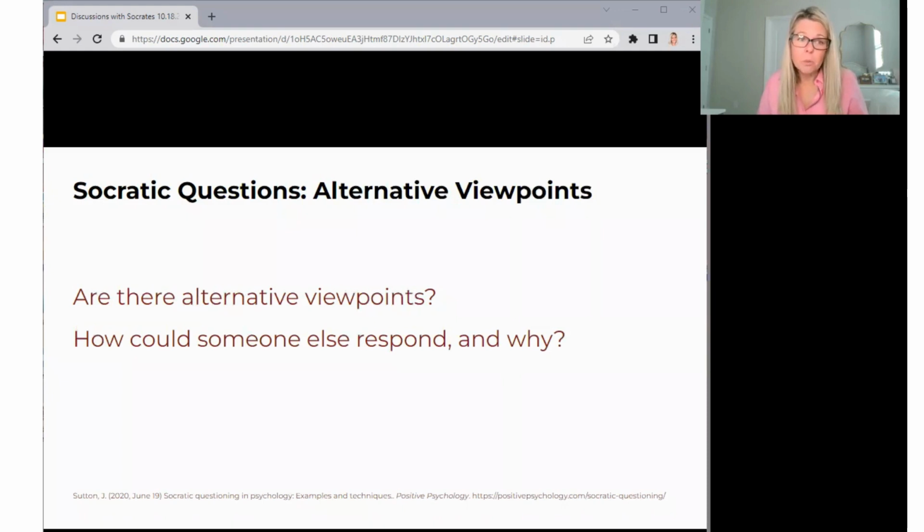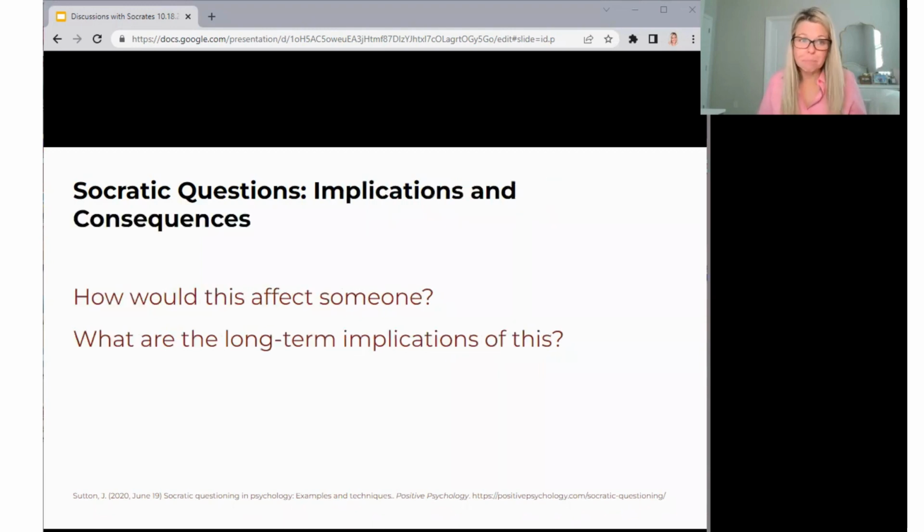For alternative viewpoints, are there alternative viewpoints? Might someone see this differently than you're seeing it? How could someone else respond, and why would they respond that way? And implications and consequences. How would this affect someone? And what are the long-term implications of this?